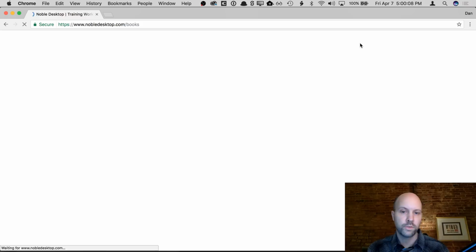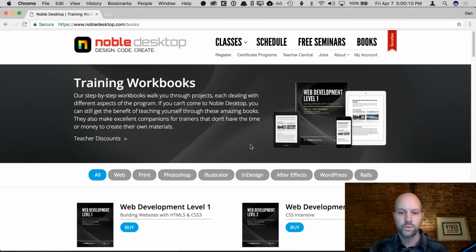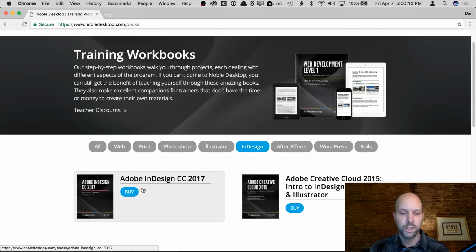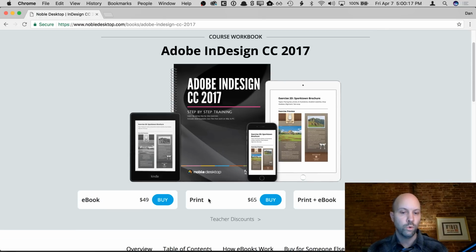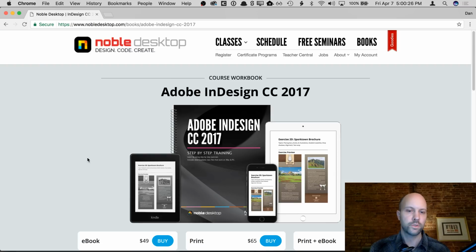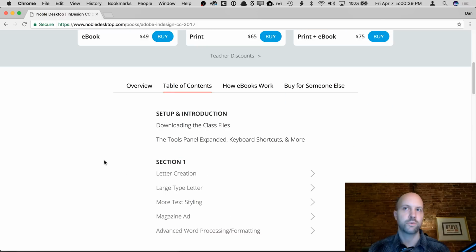If you can't do that, you can also check out our books. So for example, we have an InDesign book here, and you can get that as either an ebook or a print version as well. And so that's the next best thing to taking the class. It's step-by-step exercises going through learning more about InDesign. We cover all sorts of things. If you want to see exactly what we teach, you can check out the table of contents there.